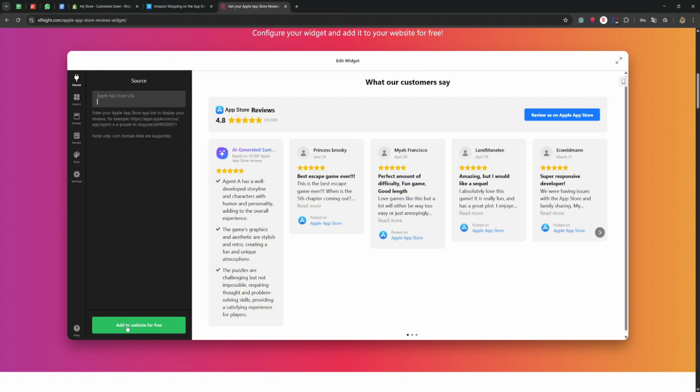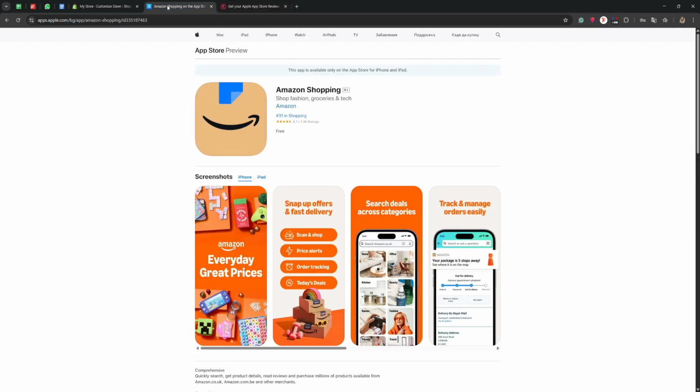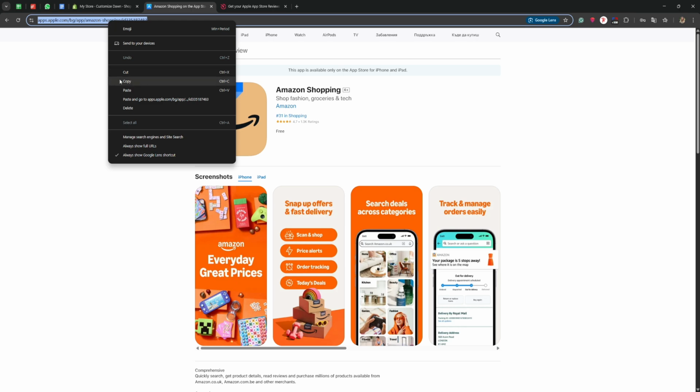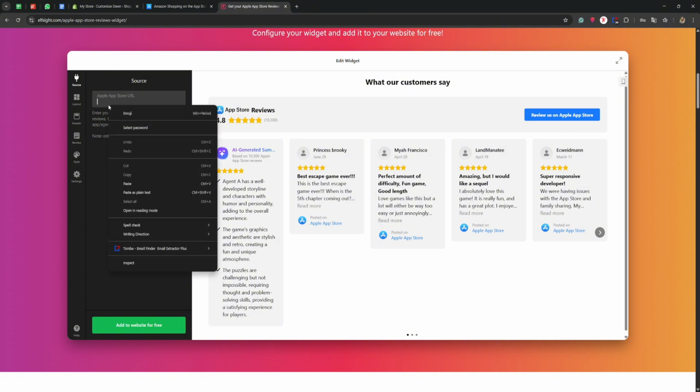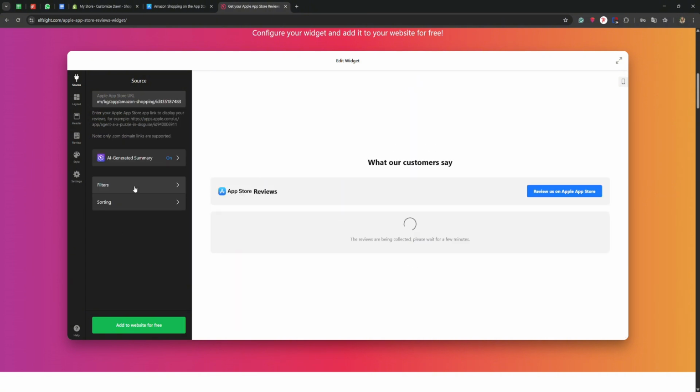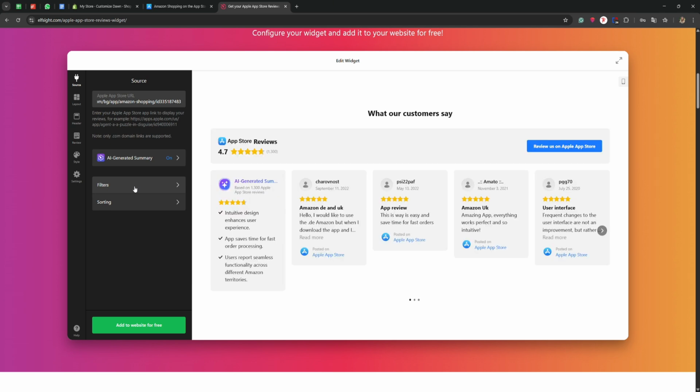Once you're here, you need to enter your Apple App Store URL. So go ahead and open up the Apple App Store browser on apps.apple.com, find your app, and then copy the URL by clicking Ctrl+C on your keyboard or right-clicking and clicking on copy. Now head back to Elfsight and then insert the URL by clicking Ctrl+V on your keyboard or right-clicking and clicking paste. And now you just need to wait for it to load. The more reviews you have, the longer it might take. Once it's loaded, it should look something like this.